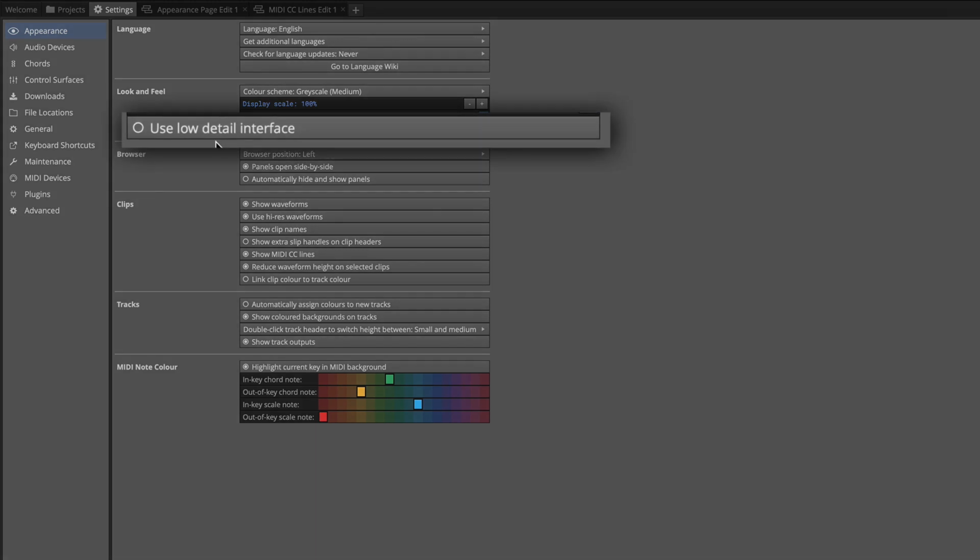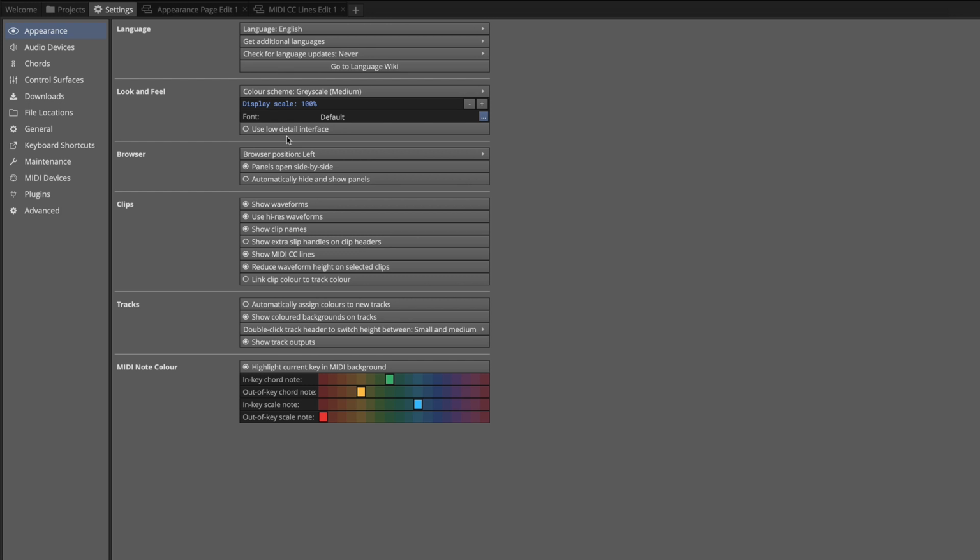Now there is a low detail interface. Some people like the look of this. Typically you use it if you have lagging or performance issues, or it just somehow doesn't look clear to you. Most modern computers, you can leave this turned off. I leave it turned off.